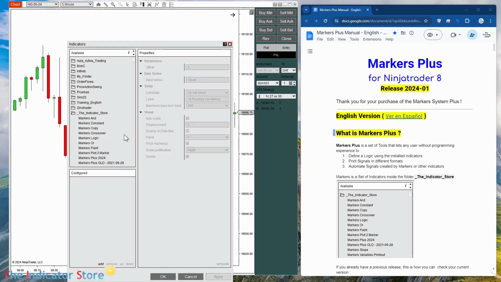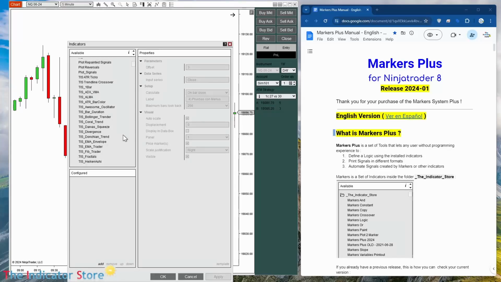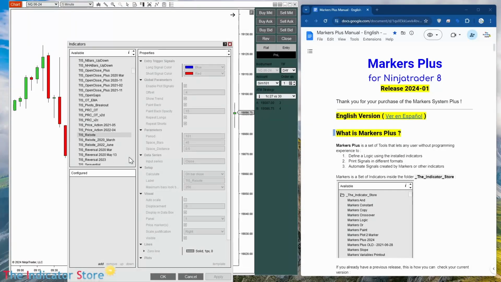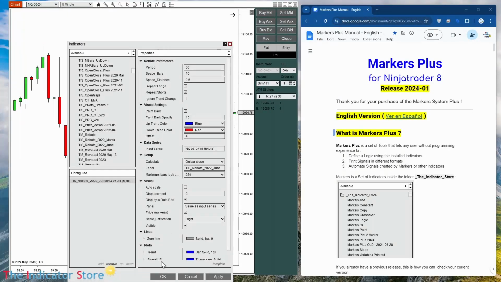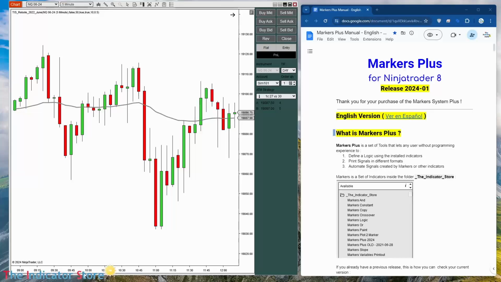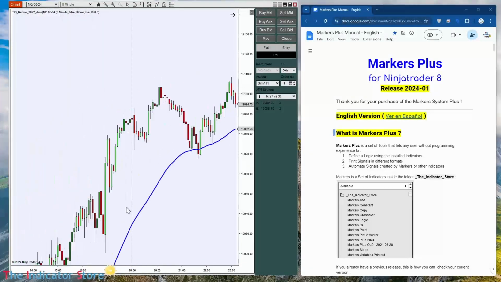For example, let me check. I think Rebote has one of the plots. The new release is this one. And you can see it has several plots. One of the plots is the trend. And the trend is just +1, -1. Okay? It represents the background. Okay?